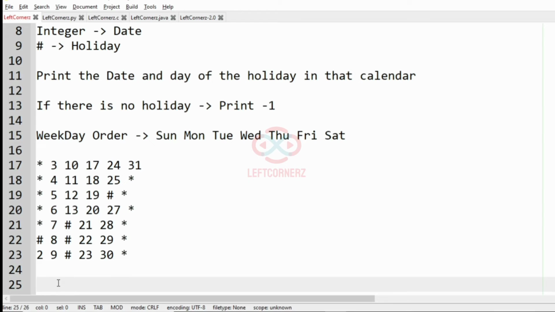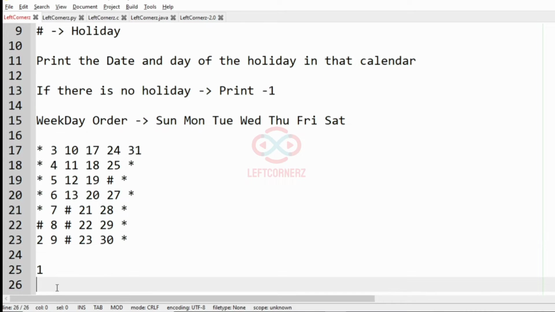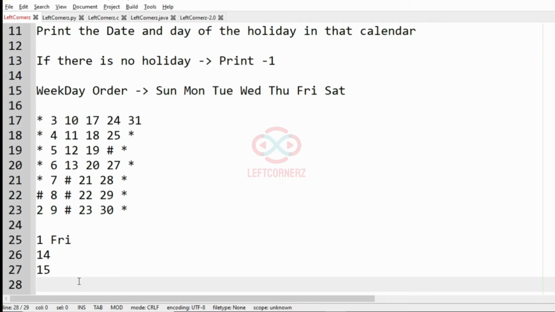And now here we have a hash. So it will be 1 and the day will be Friday. So the days are on this side, so don't get confused. So here we have 13 and after that it will be 14, 15 and 16. And the days will be Thursday, Friday and Saturday.